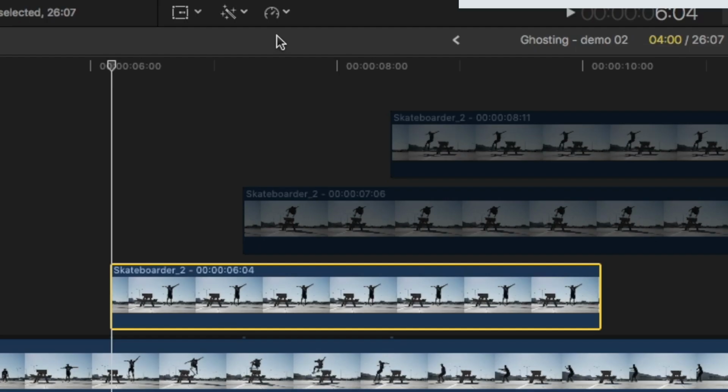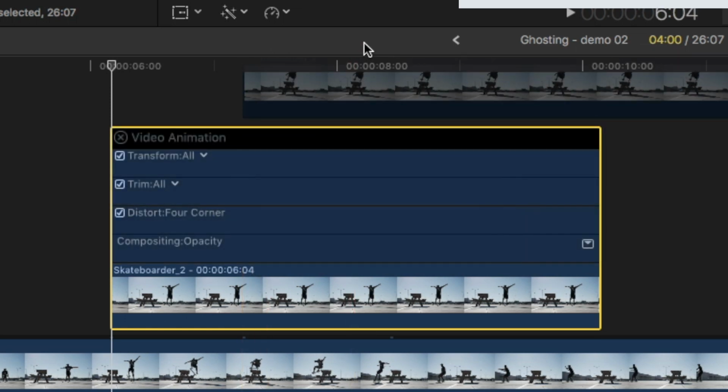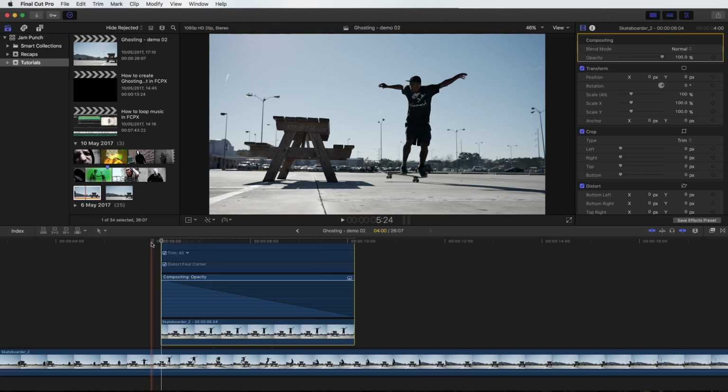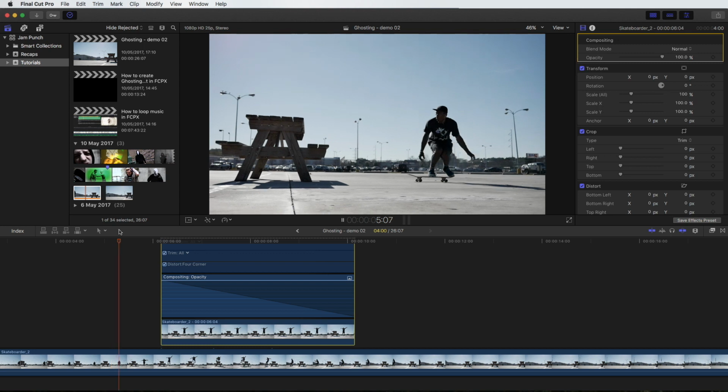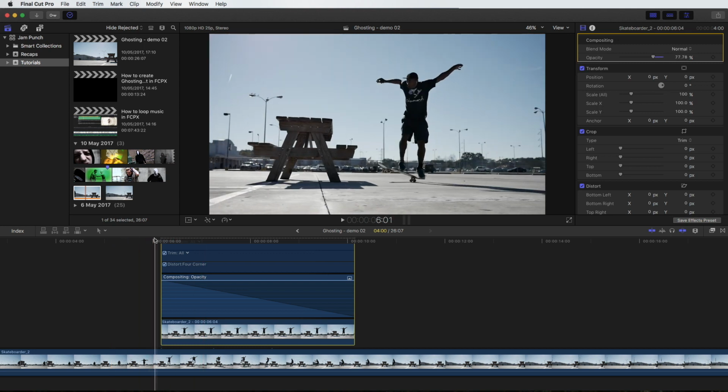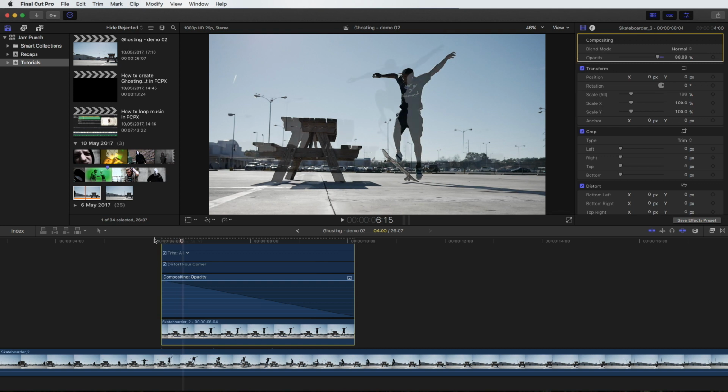There we go. So the way to make only one frame of full opacity and fade out the rest is to highlight it, click it, and press Control V. Brings up the video animation menu there. Double click on compositing and bring the final fade from the right hand side to the left as much as it can go. Now, as you can see, if I play, suddenly it's only on there for one frame and then it fades out.